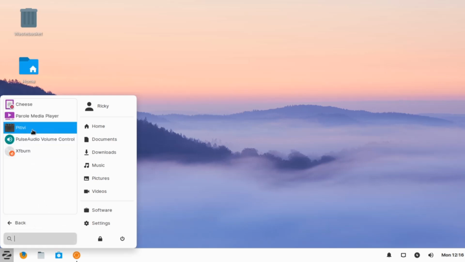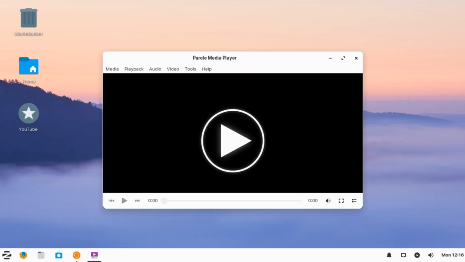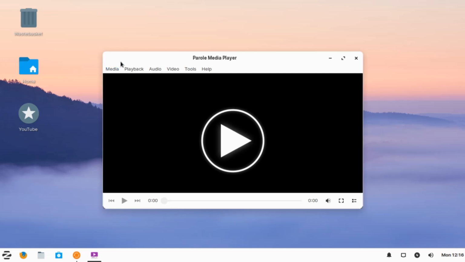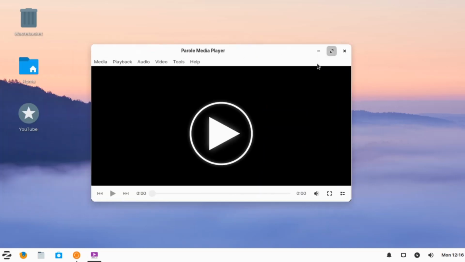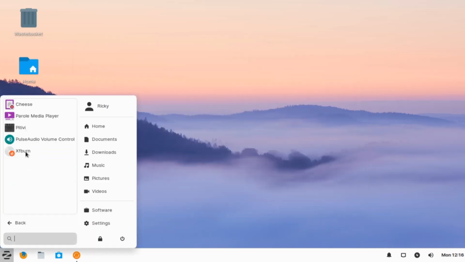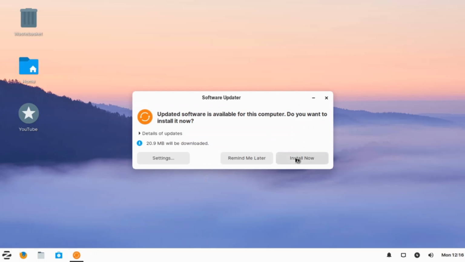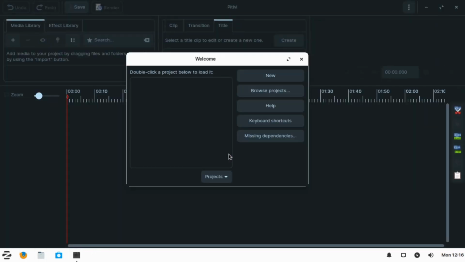So you've got multimedia. You've got Parole Media Player, which is a simple media player. You can also play DVDs, I think. Yes, you can insert DVDs. You can play DVDs on this, which is very, very nice. You've got PulseAudio Volume Control, Pitivi. Is that a software editor? Is that a movie editor or something? I've still got the software notification thing up here. Remind me later. Who cares about updates?